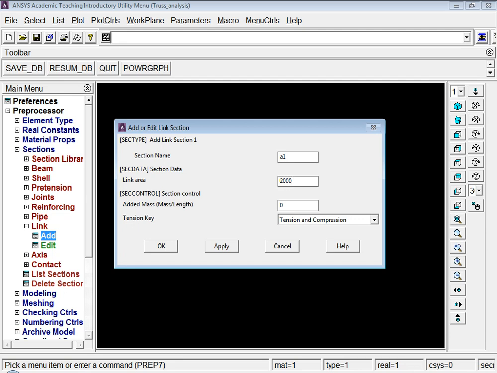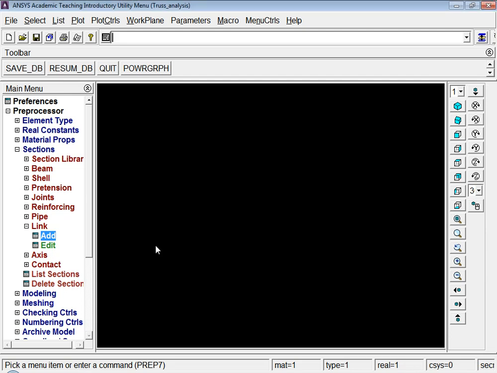Cross section area is 2000 millimeter square. For the tension key, let it be tension and compression both, whatever is default. We don't have to add any mass per unit length. So area can be added like this. So I'll just say OK.